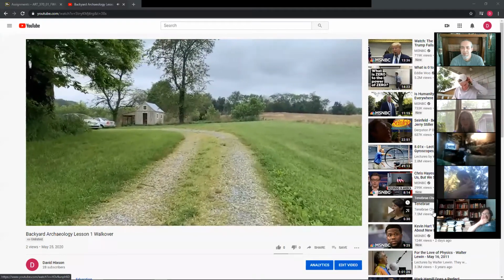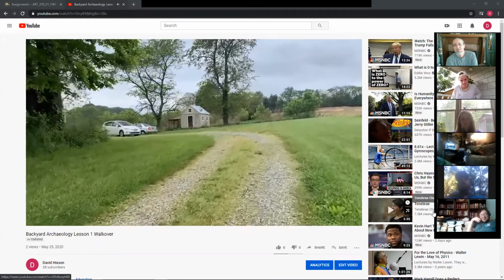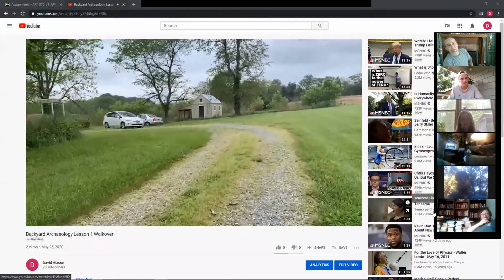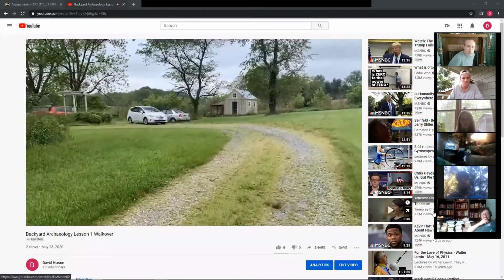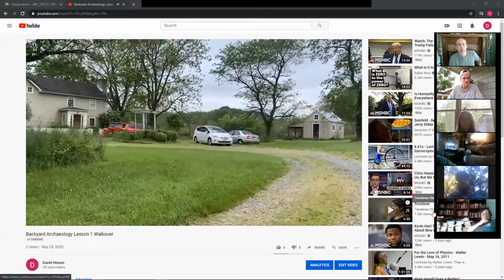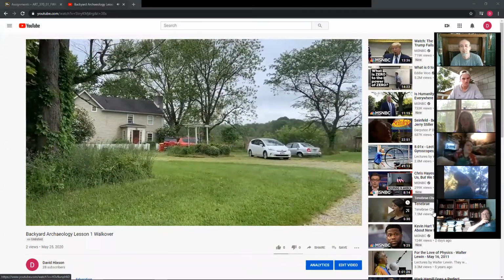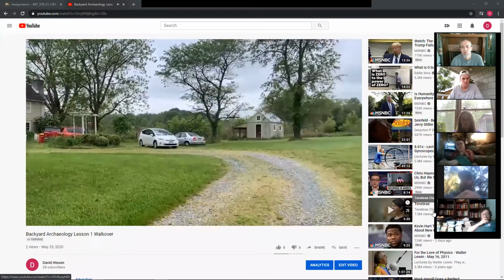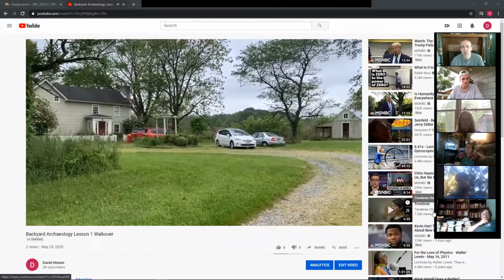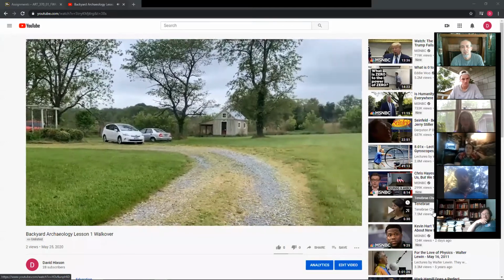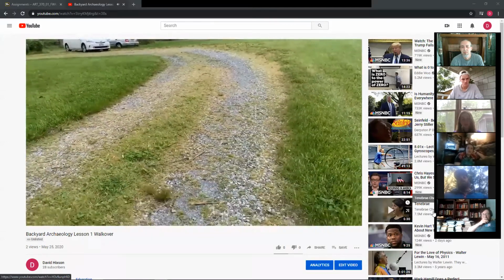So coming up my driveway, you see that this driveway is the new front of the house. The old front of the house is facing the road. In about the year 2000, it switched to this side of the house. What was this road then?